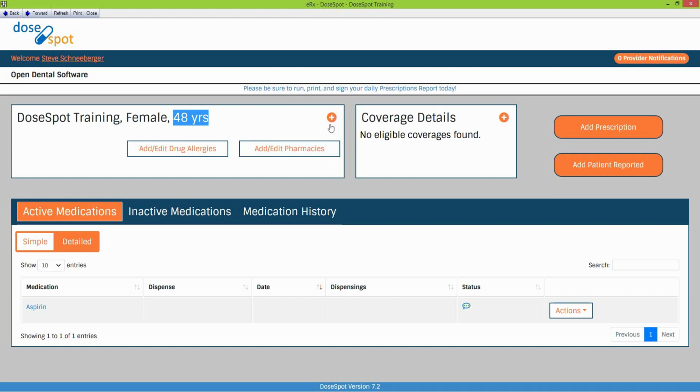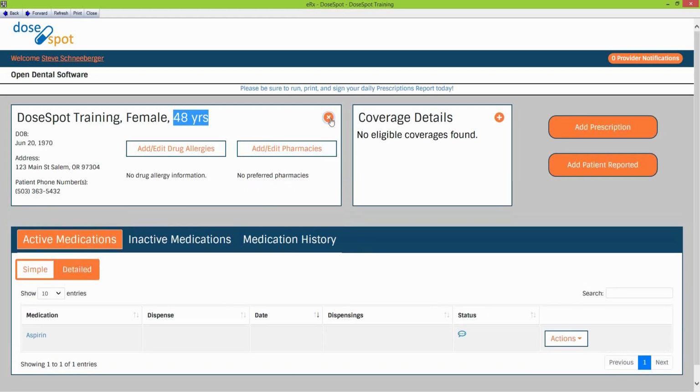If I click this plus icon, I can get more details about my patient, including the date of birth, address, and any phone number that my patient has. So really easy to get that contact information.